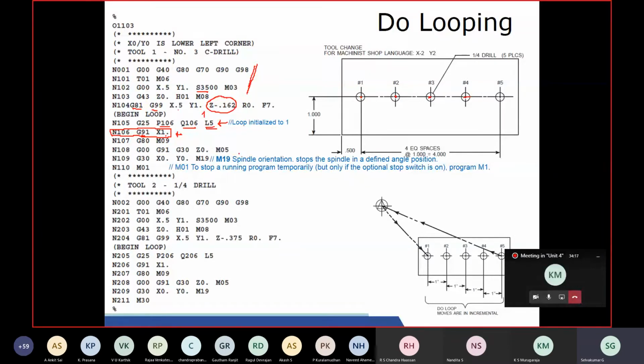Change the tool, the rest remains same. Again, you can choose some other tool and repeat the same, because I am making a small hole initially, then I am enlarging it. This is the explanation. Do loop you can execute in this fashion.